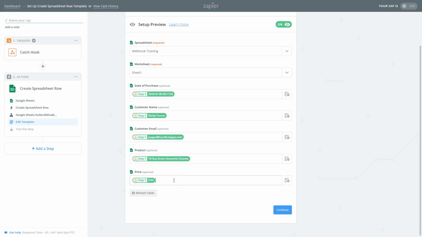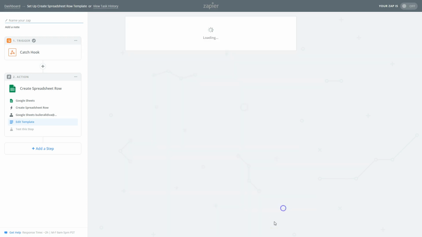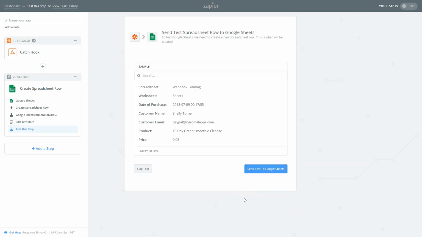So now I've mapped all my fields so the correct data from the webhook is being connected to the correct column in my Google spreadsheet. Once I've done that, I just click Continue. And now it gives me an example of some sample data, and it says, if you use the data that we collected from this one purchase, this is the information that would go in there. So the date of purchase right there, the customer name, the customer email, the product, and the price. And you see that everything's lining up exactly correct.